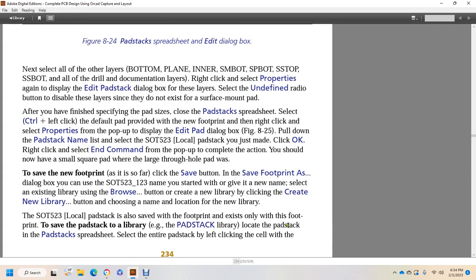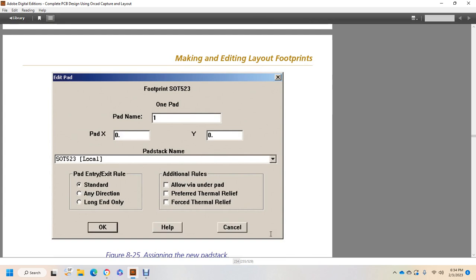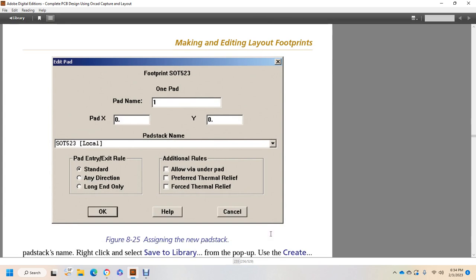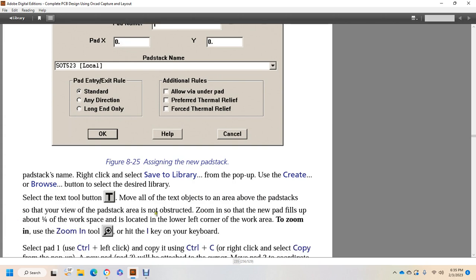To save the pad stack as a library, locate the pad stack in the pad stack spreadsheet by clicking the left cell with the pad stack name. Right click and save to library from the pop-up, which you create with the browse button. Then with the desired label, select the text tool button and move all the text objects to the area above the pad stack, so you have a view of the pad stack area down.